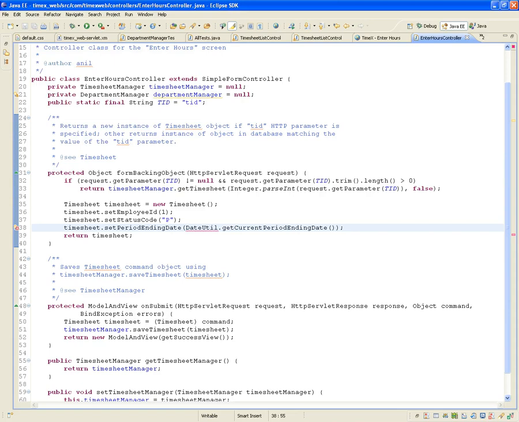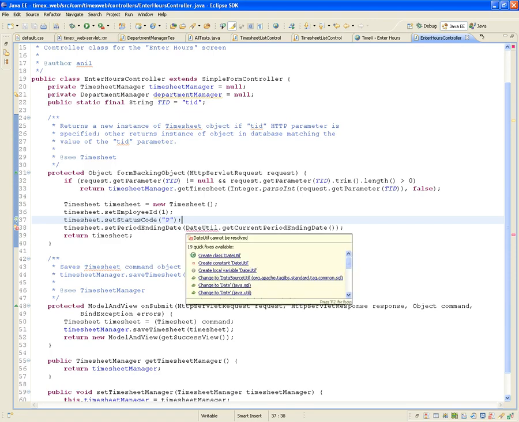So somehow we've got to create a function called getCurrentPeriodEndingDate that, based on today's date, will calculate what the period ending date is for this week. And we're going to do that through a class.